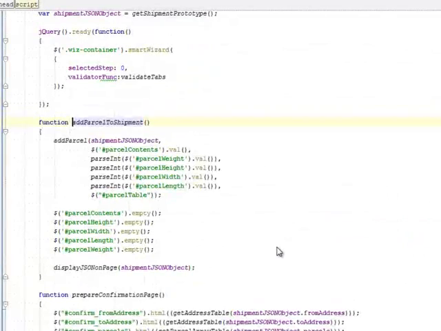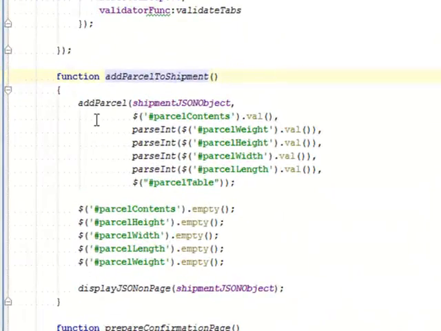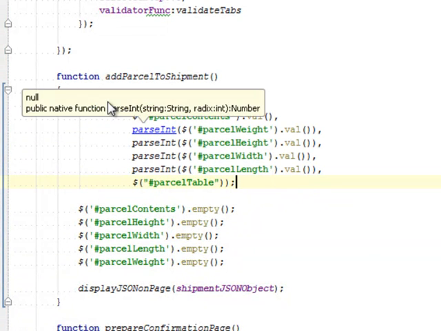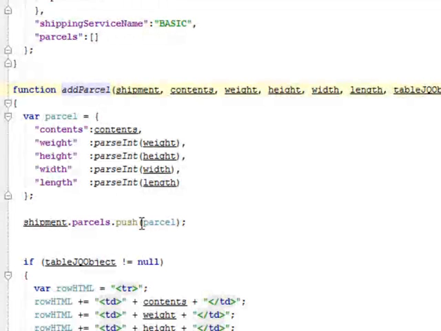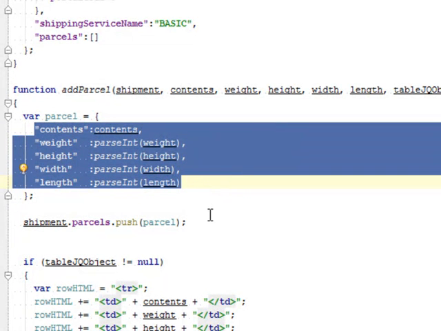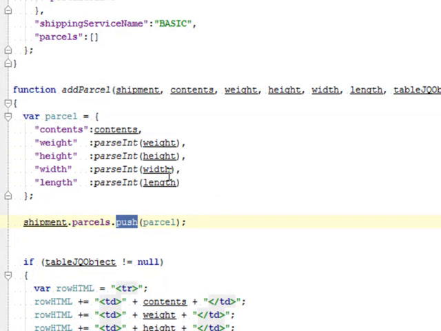Let's take a look at that. So here I have an add parcel method where I'm passing in my JSON shipment object and then the different fields for the parcel. Let's take a look at that. So here I have the parameters for my parcel, and these are the member objects, and I'm creating the JSON object and then storing the values. And then I'm using the push functionality in JavaScript to push an element onto the end of the parcel array.